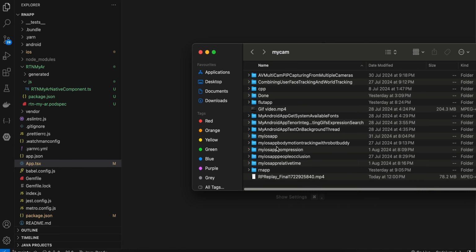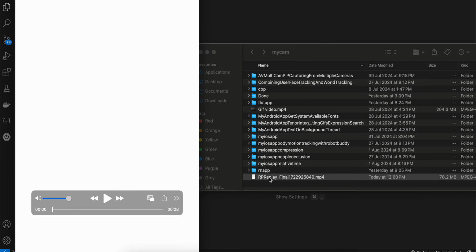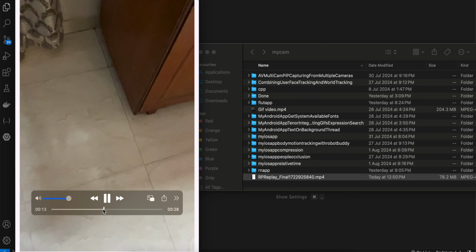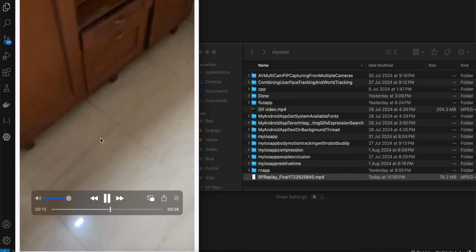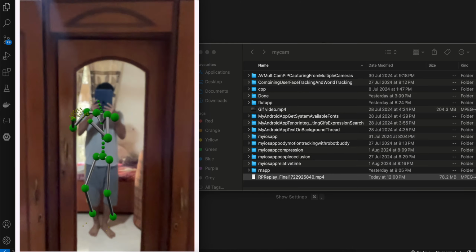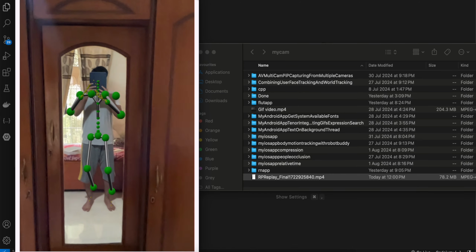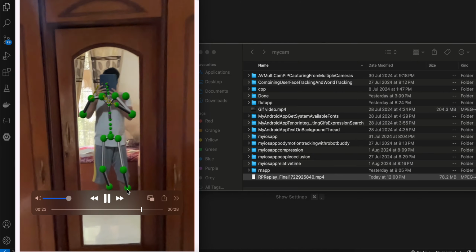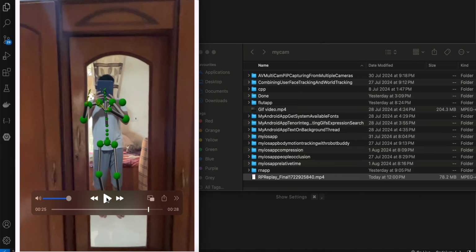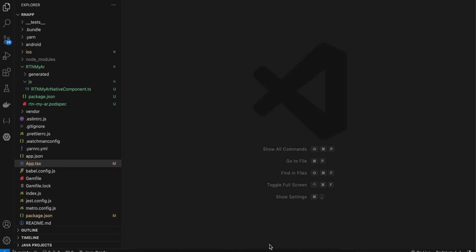So I have recorded one video from my iPad, the output of this tutorial. Firstly it asks me for my camera permission, and here you can see the camera is opened. Now as soon as one body is detected, it tracks that particular body. So yeah, that's what this output is all about. Let's see how to do this in React Native's new architecture.